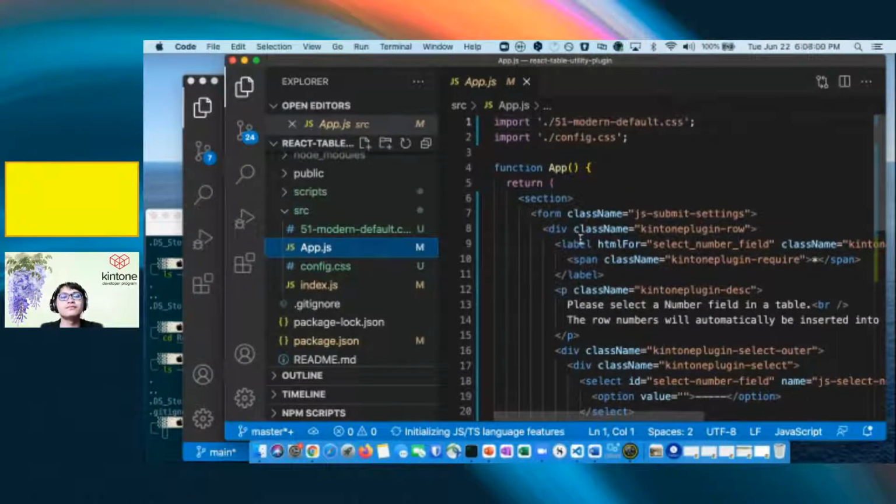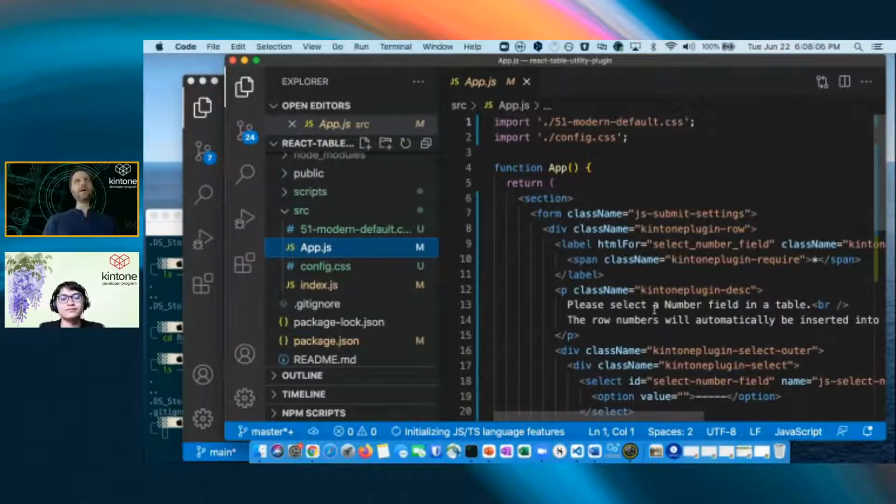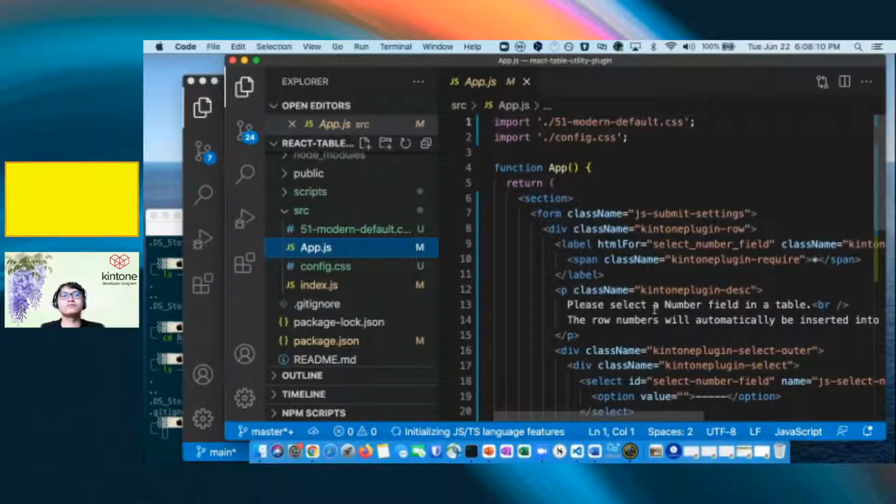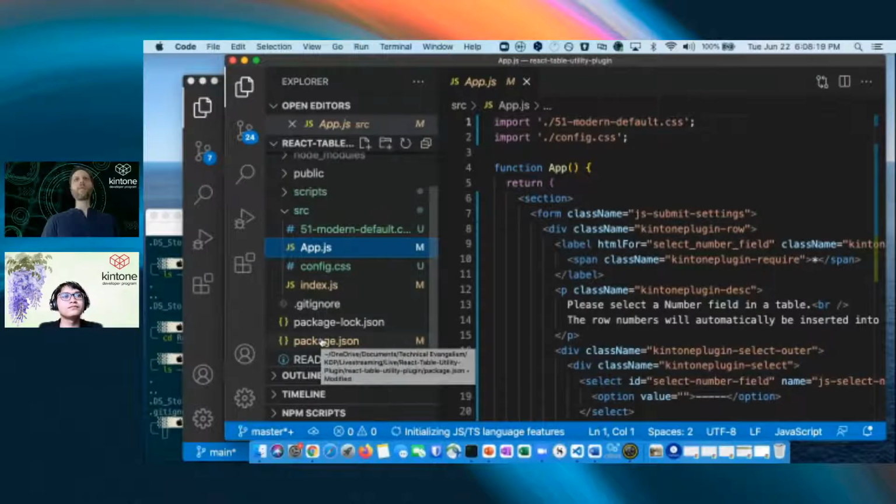Some points about this code. First of all, we're not making any get calls. We're not interacting with the Kintone API and getting any data in any way. So if we were to run it, it's just going to render some HTML, and it's going to look a particular way because we've put in the CSS from last time, right?